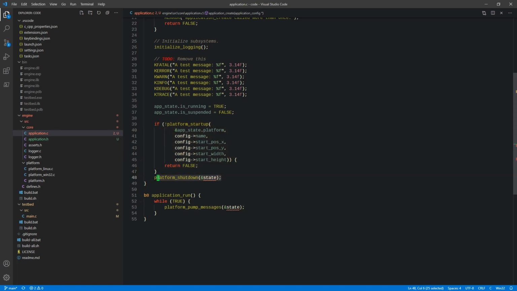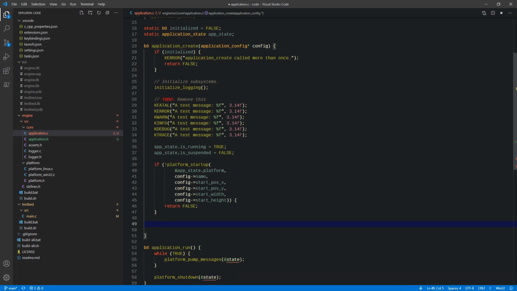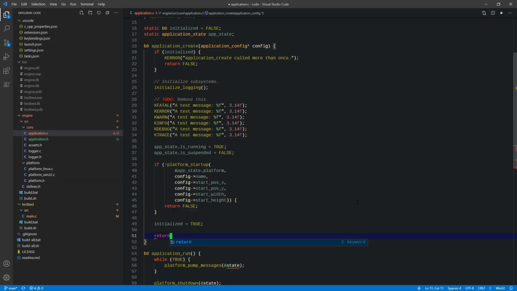So the next thing that we need to do is take this platform shutdown code, and we're actually going to put it outside our while loop here after that. So whenever this loop completes, we will go ahead and shut down the platform. Okay, so the last thing that we need to do in our application create is we need to mark our initialized flag as true. And then we need to return true.